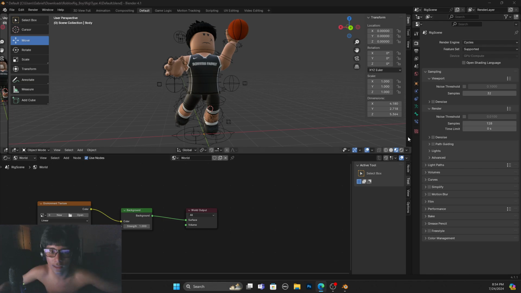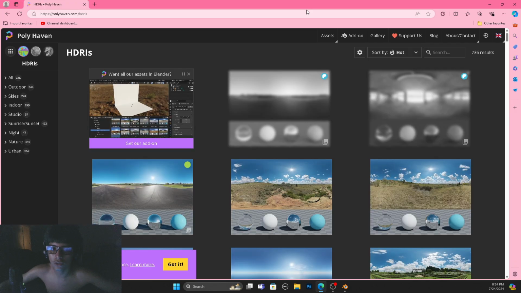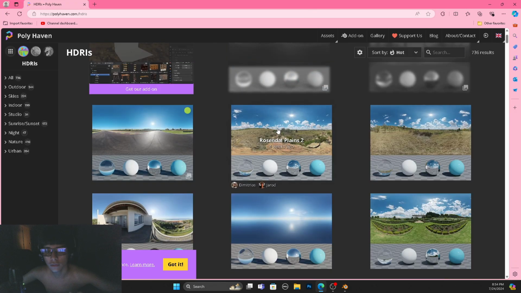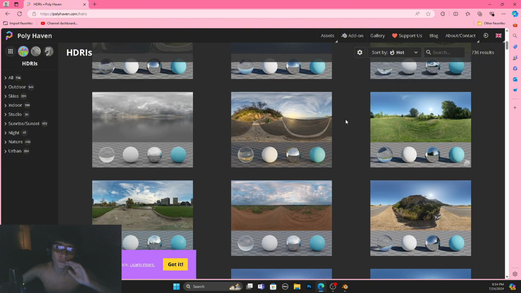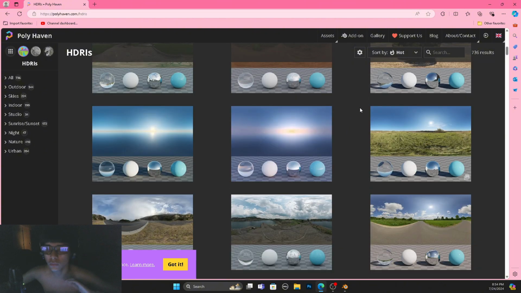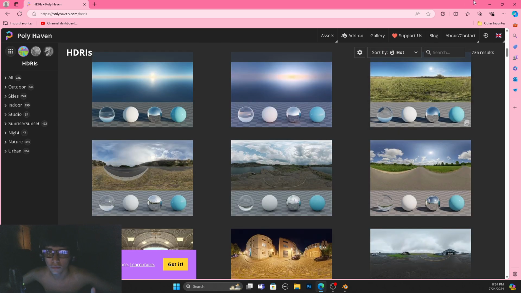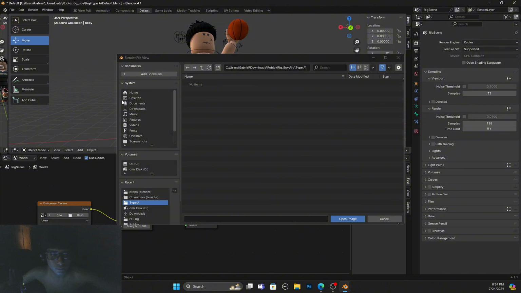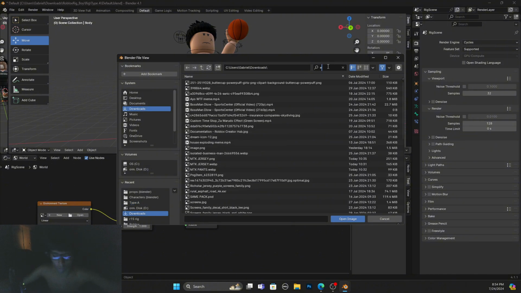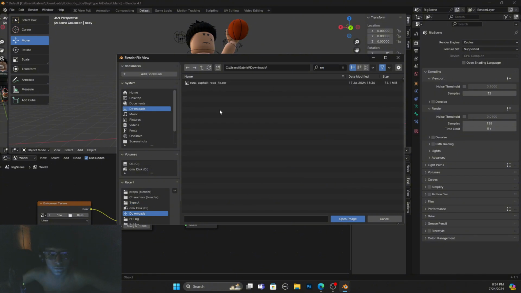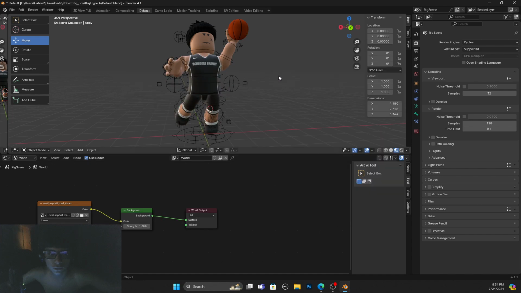If you don't know what an HDRI is, you're going to want to go to the internet and search up Polyhaven. Polyhaven is a website that has these HDRIs that you need. So make sure you go to this website, download whatever you think is best, download multiple, and check out whichever one is best. The one that I'm going to be using is one that I downloaded a while ago. So you're going to want to find it, hit open, find it wherever you downloaded it.